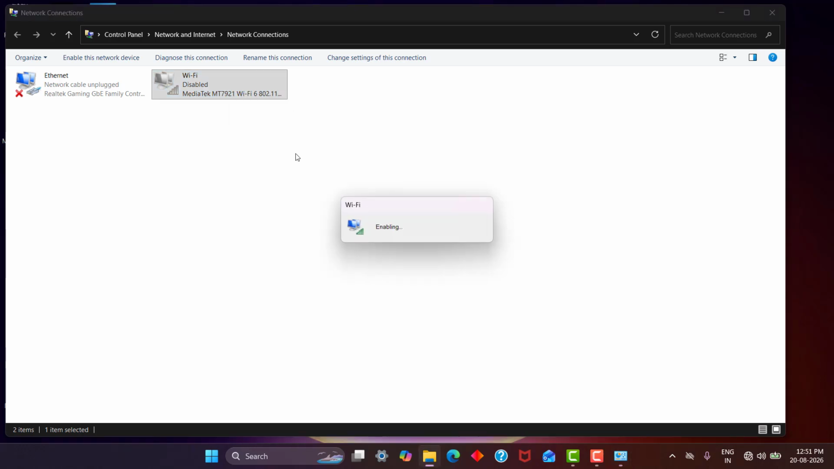Wait for 5 to 10 seconds. One more time, right click and enable it. Once enabling is complete, move on with the next step.